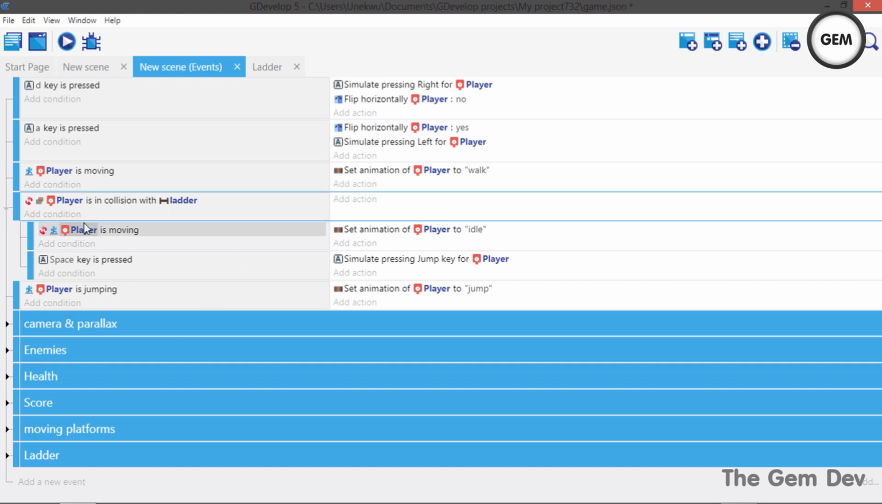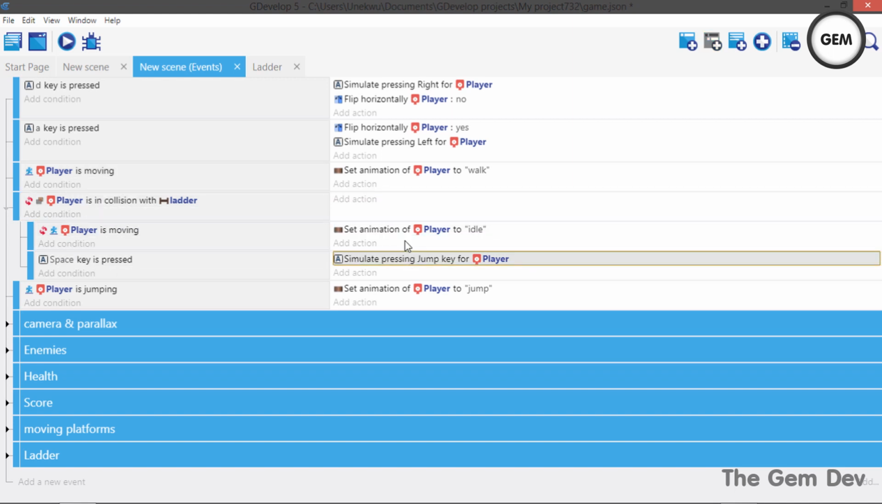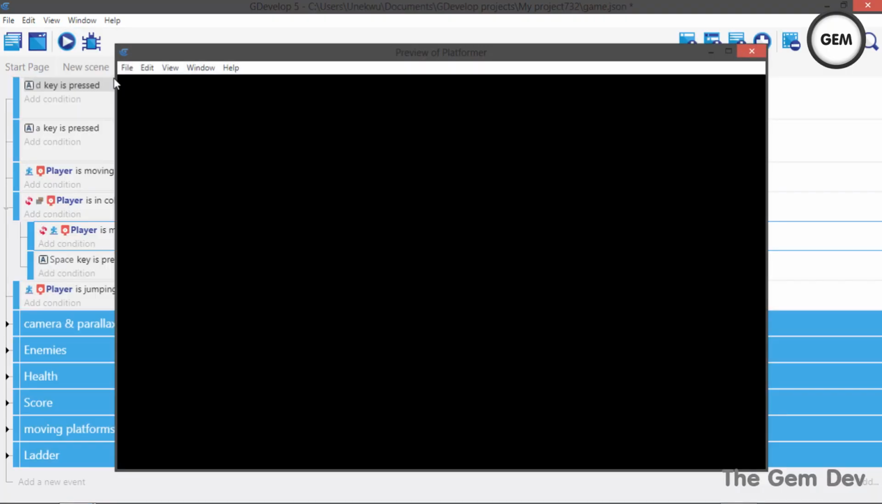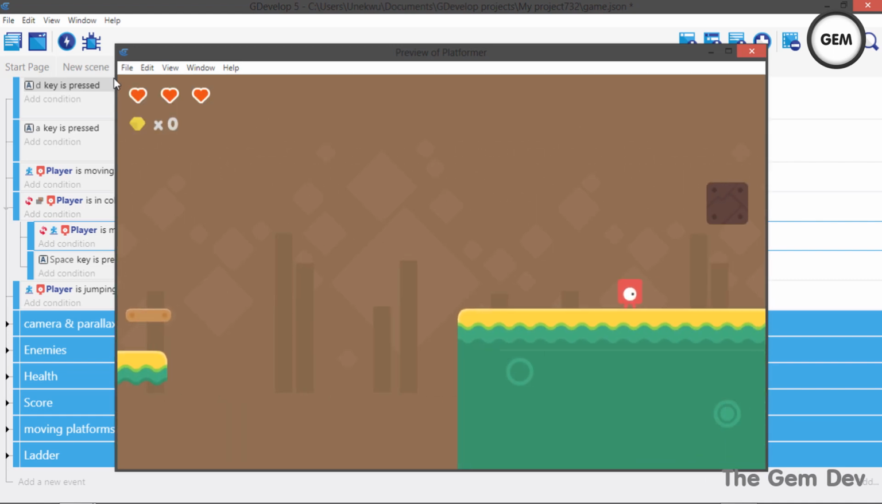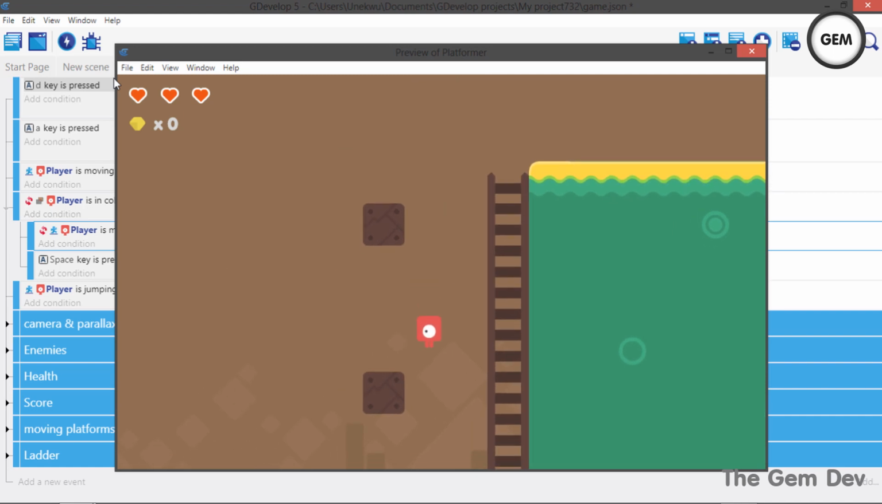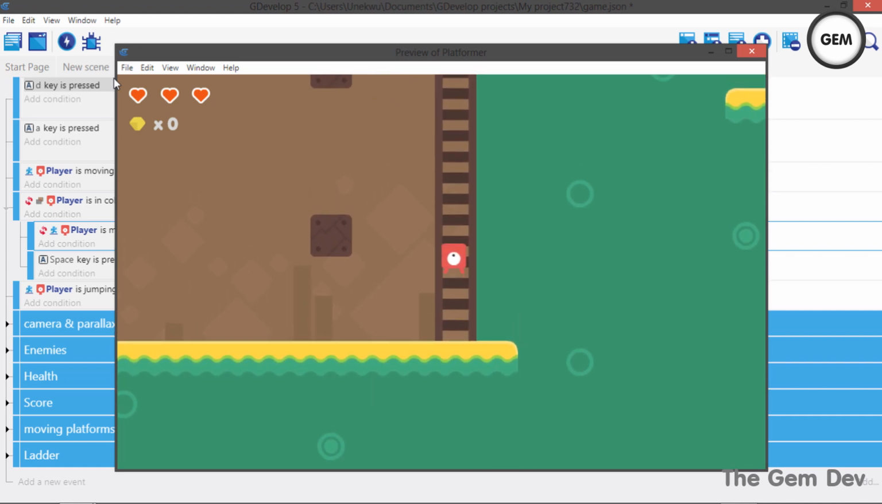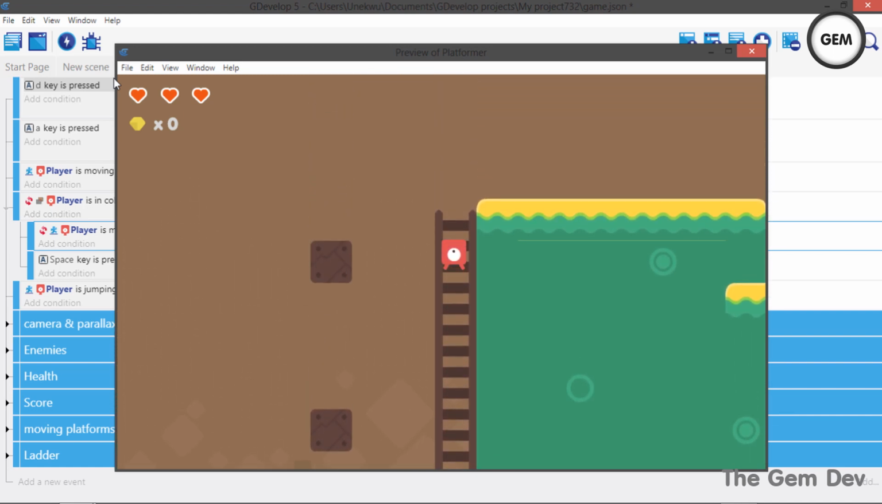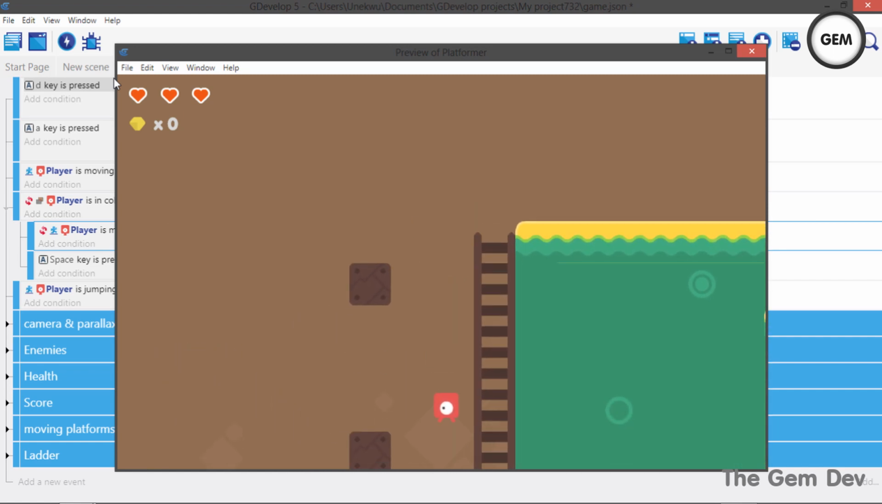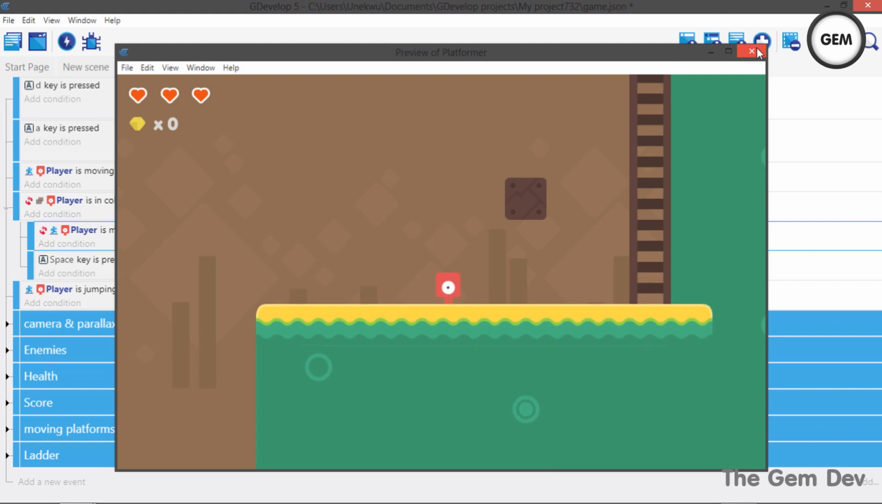So we just took out one line of condition. This would serve for both sub events right here. So let's preview this. And there we go, it works. Once you hold down space, as you can see, we're no longer jumping on our ladder. That's a good solution to the problem. Okay, so that's it for the ladder.